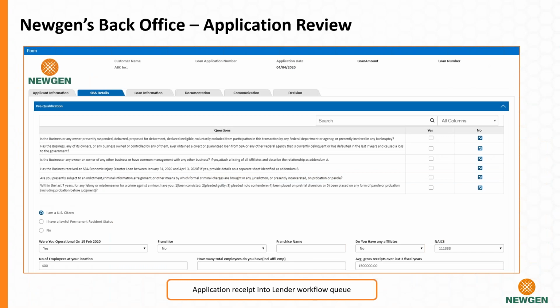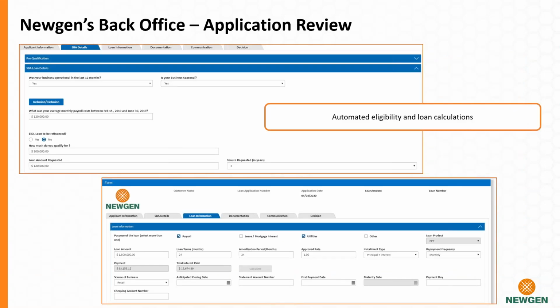So here we're able to see some more of the details of the loan. Any of the responses from the application questions, all the different details that were provided as part of the application will be visible here as when they passed on from the portal. Any of the other eligibility and loan calculation details will be visible here. So all the loan that we've calculated, the loan amount requested, the tenure.